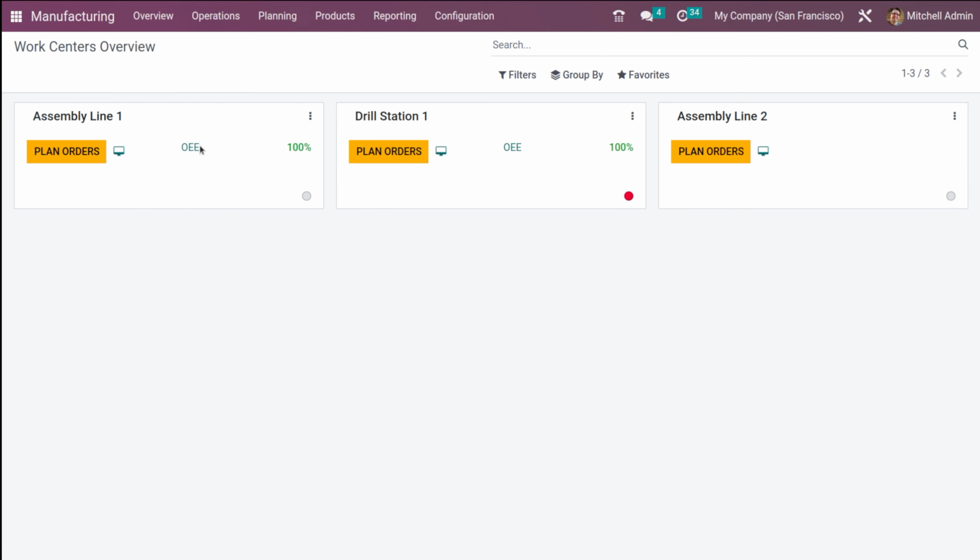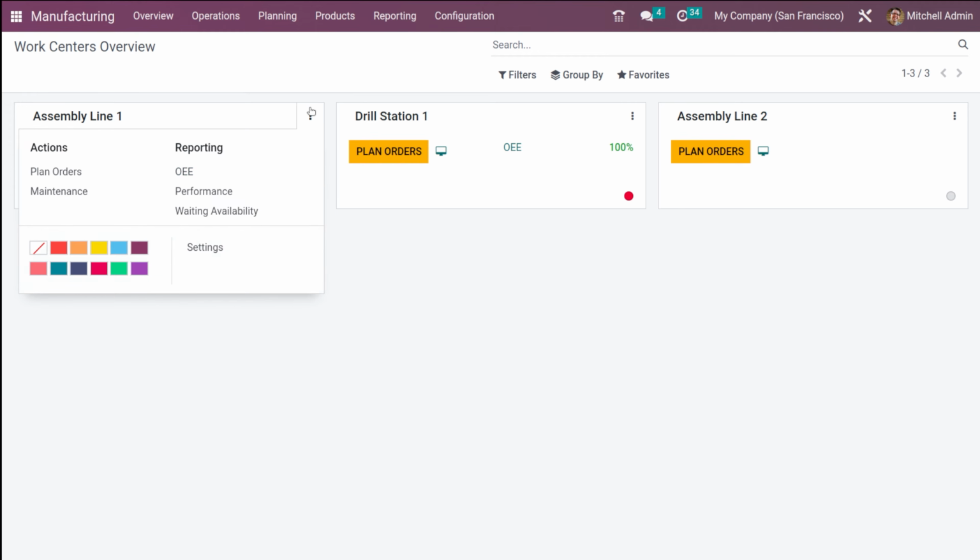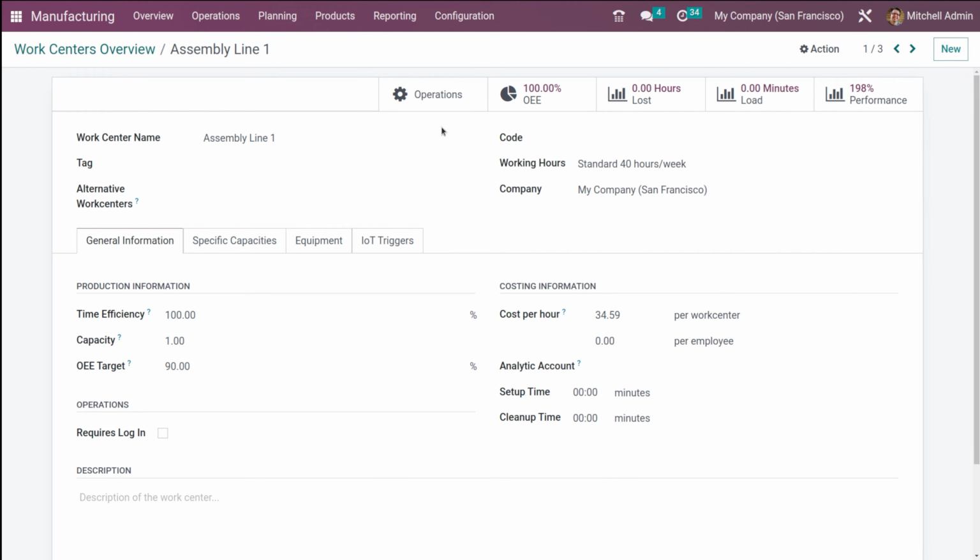Now I'm going back, and you have the 3 dots over here, where you have actions as well as reporting. And also for each card, you have the settings. So first let's go to the settings. I'm opening the settings, and here you can see the work center name, and you can do further edits on that particular work center. You have the option to add a code to this work center. You can add any tags. And if you want to add an alternative work center corresponding to assembly line 1, I can add it here.